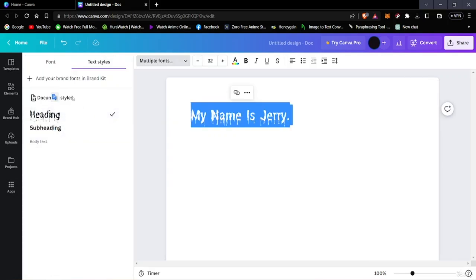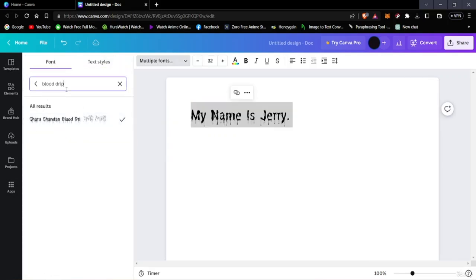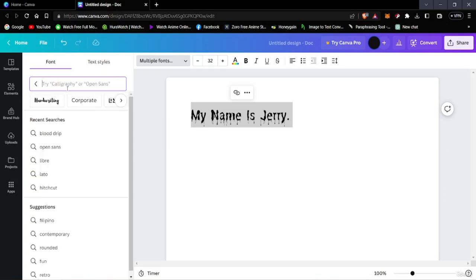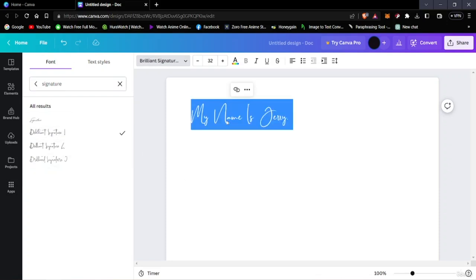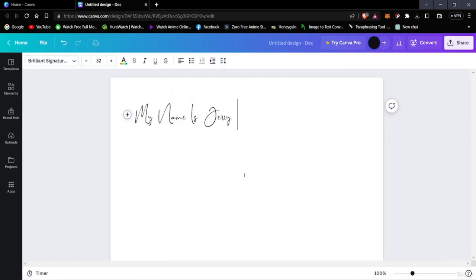Then we have, let's see, the next one is the signature font. The signature font is a more classy type of font. This type of font is used in weddings, wedding cards, or any type of invitation. People use these fonts like that.